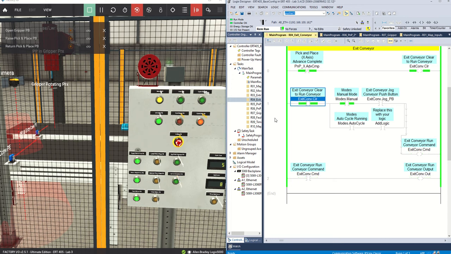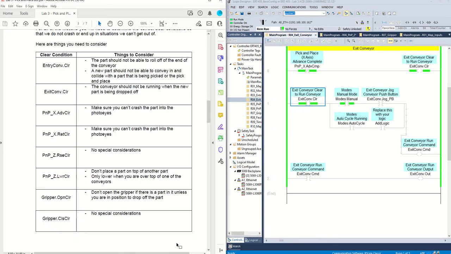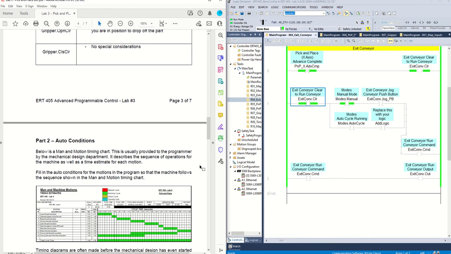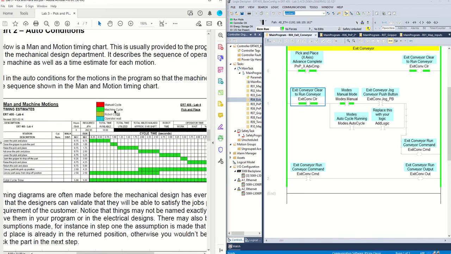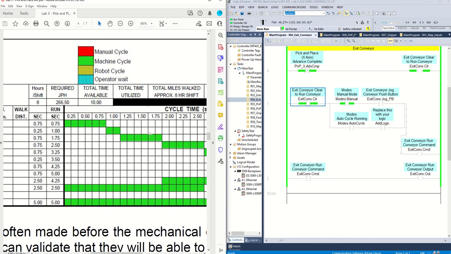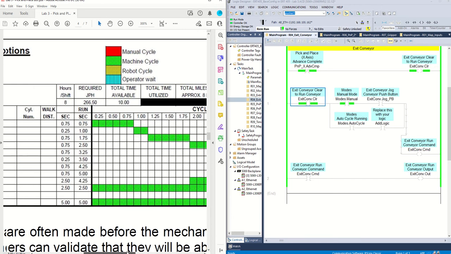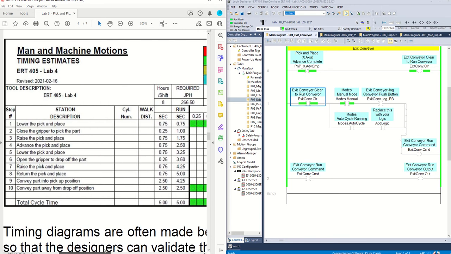Let's start looking at auto. So this is our sequence here. So this gives us a whole timeline of how everything should happen. So we want to lower the pick and place, close the gripper, raise, advance, lower, open the gripper, raise, return, bring in the new part, take the old part away.